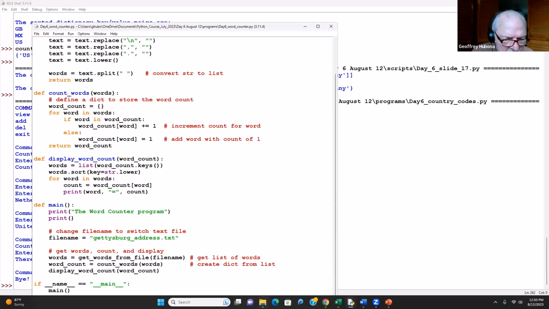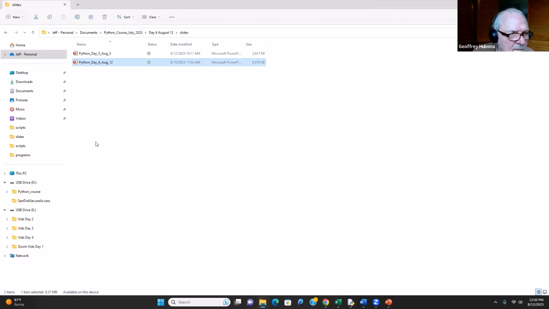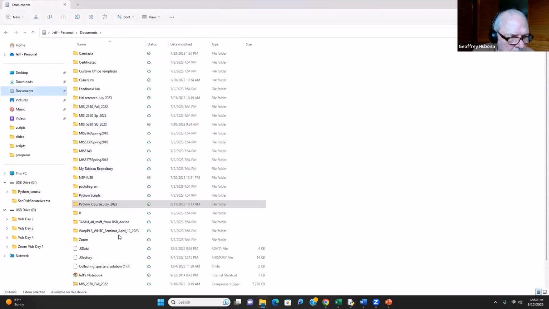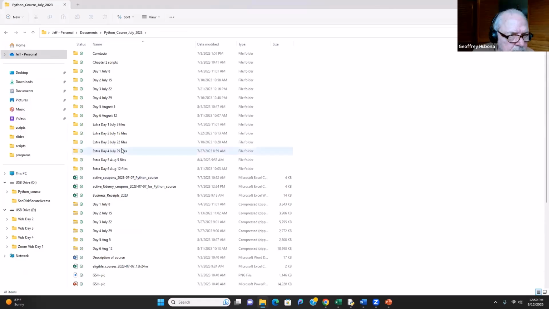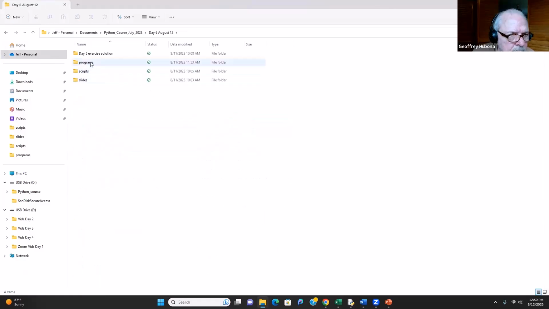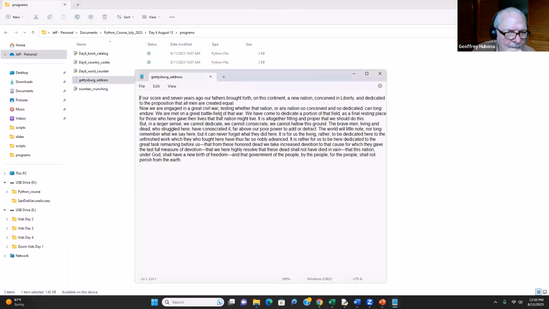So you need to change that name to Gettysburg Address. Let's open up that file as well. So if we go to Gettysburg Address, this is Abraham Lincoln's famous speech from many years ago.